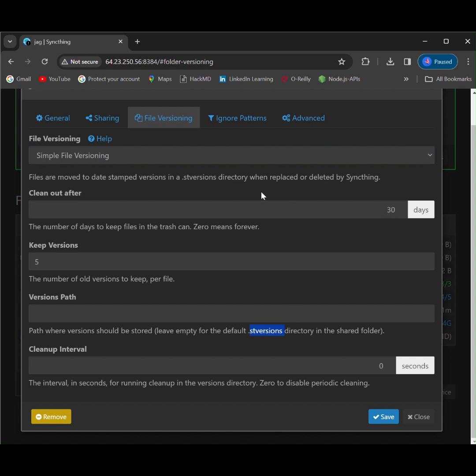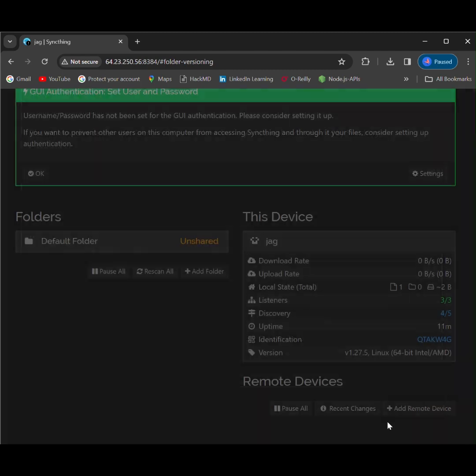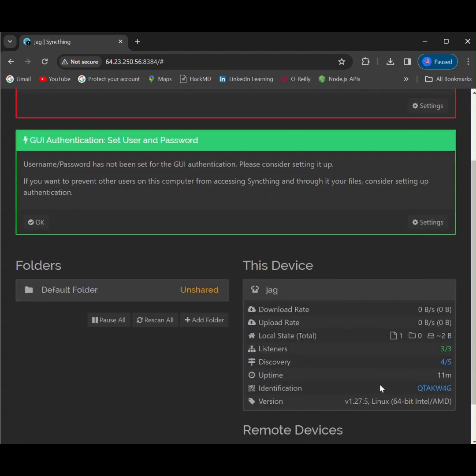Let's keep the limit to 5 and save it. In this way, file versioning provides the additional layer of data protection and prevents accidental loss. Similarly, you can enable versioning for multiple folders. Just keep in mind that this takes extra space off your disk.